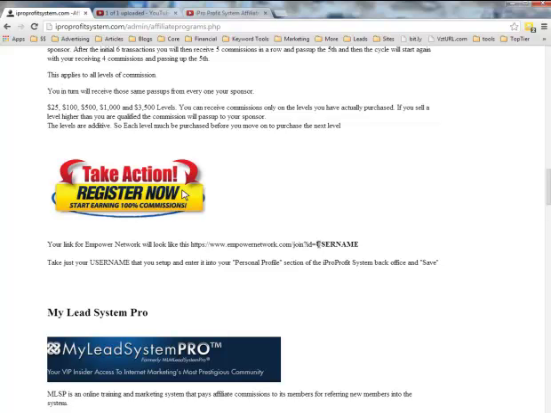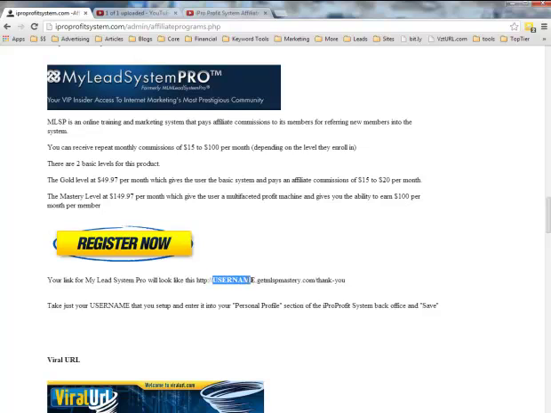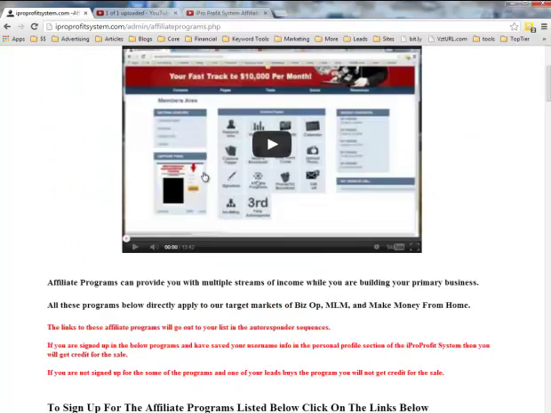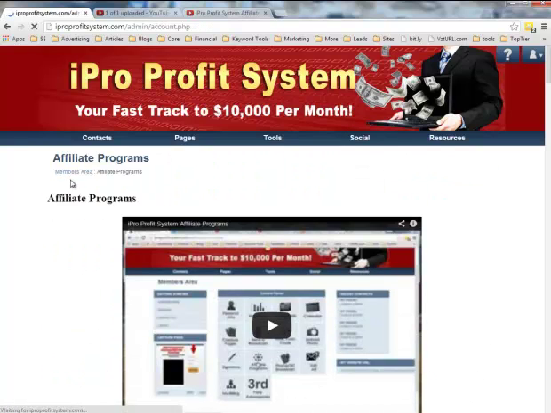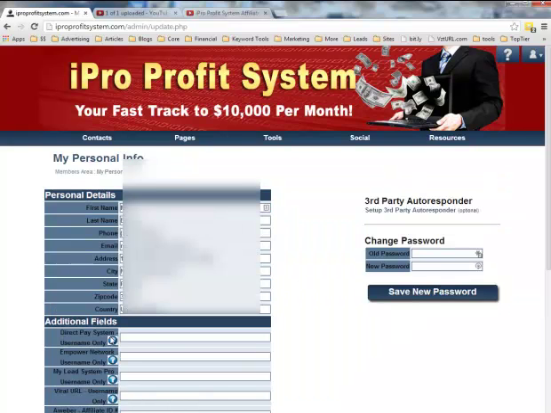And so what you're going to do is take just the username, right? Same thing here, just the username that was generated when you signed up for these systems, and then you go back over here to members area, go to personal info, and you plug it into the appropriate field, and you go to the bottom and click Save.